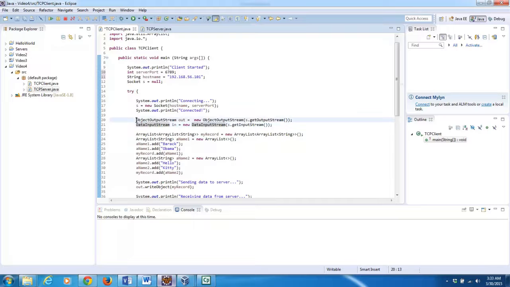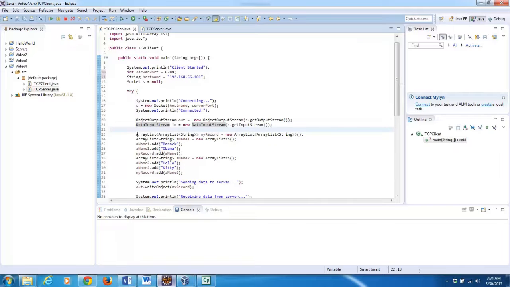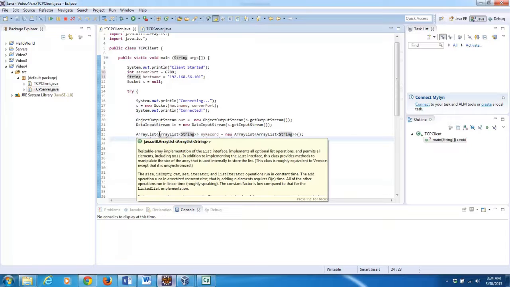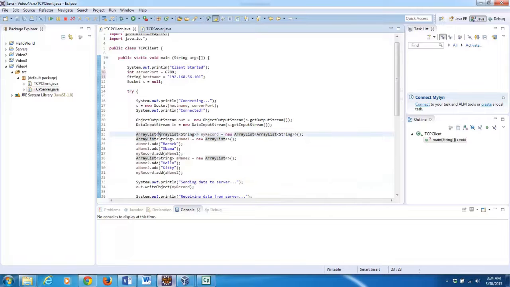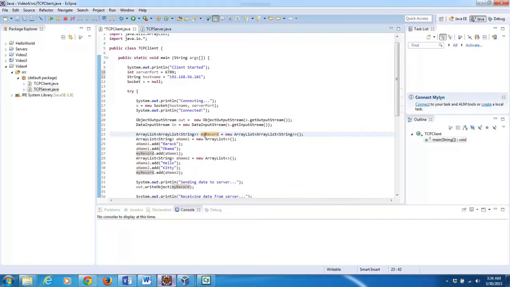Right, so once you have these two objects, it's like a highway, two lanes of road, one to go out and one to go in. So once we have that, in this part we create the data that we want to send. In this example it is a 2D array list. This is one dimension and this is the second dimension. The first dimension I say is a record. The second dimension is like an attribute. So this is like a database.